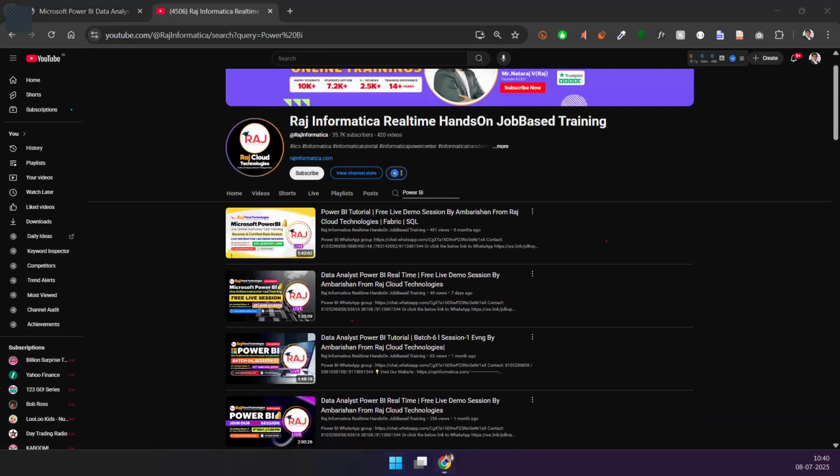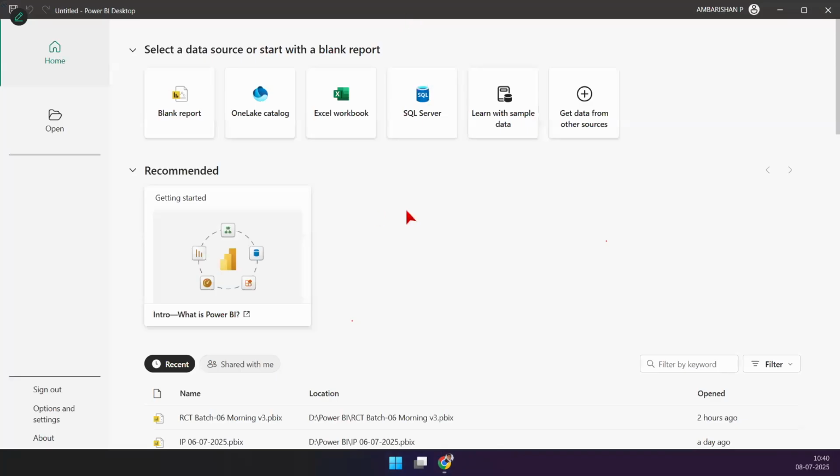It is opening on my other screen. I'll just bring that up here. All right. I'm just going to give you a brief introduction about this Power BI tool, and then we'll just go ahead and see how this goes.